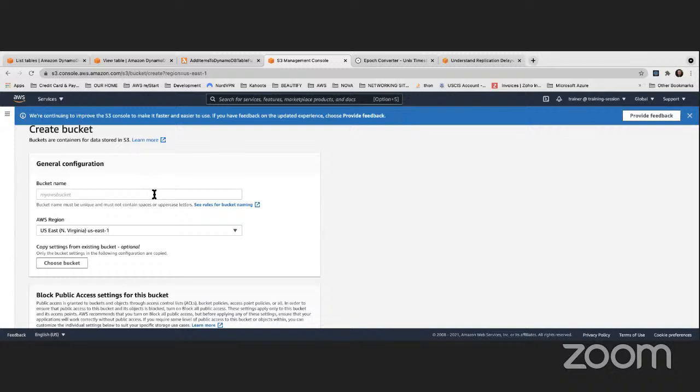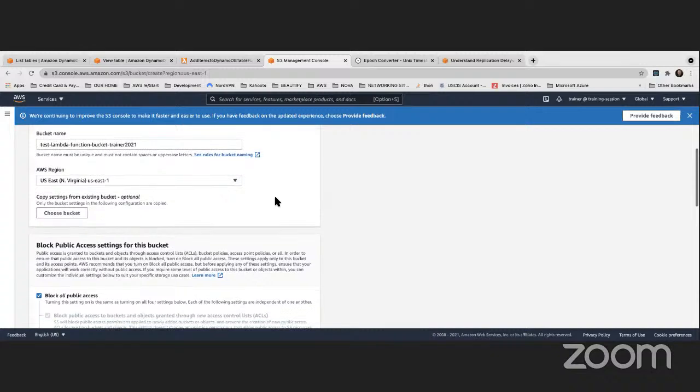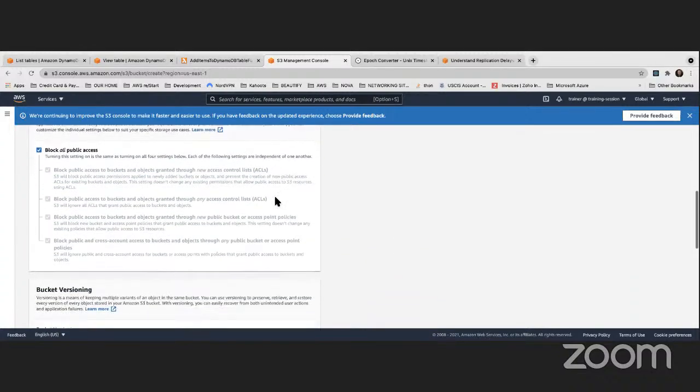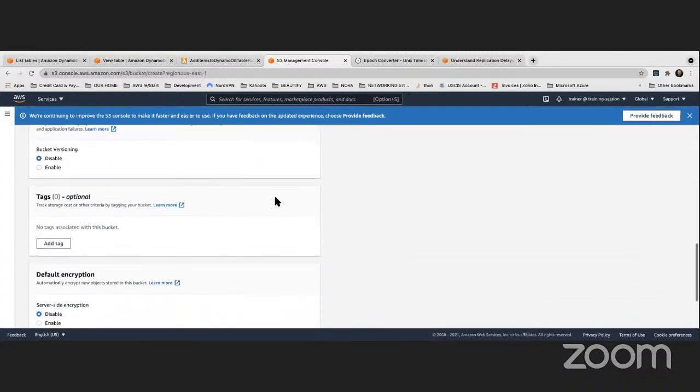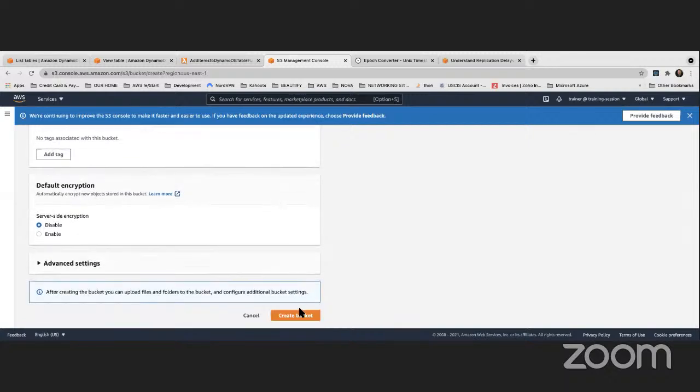So the name of the bucket is, let me call it test Lambda function trainer 2021. Okay, that's the name of the bucket: test Lambda function trainer 2021 function bucket. Okay, 2021. Perfect. So right now everything is fine here. Okay, create a bucket.